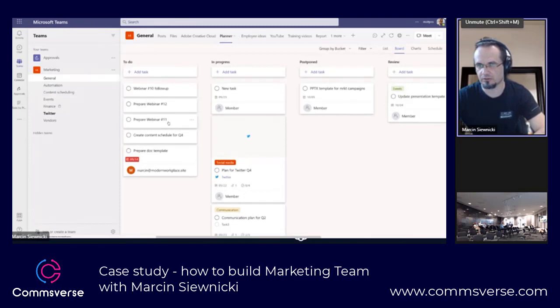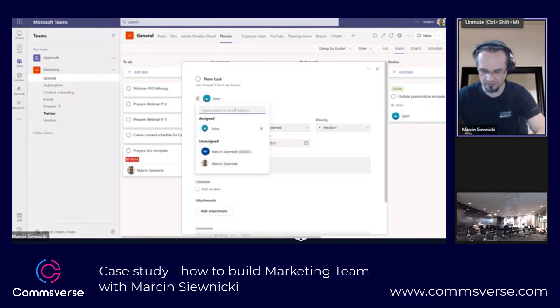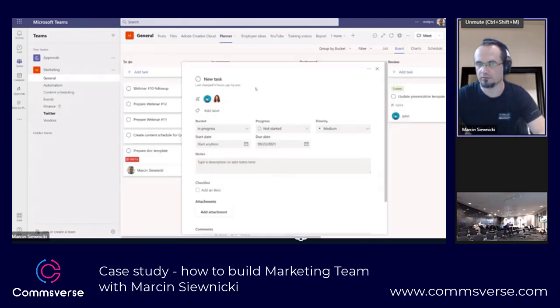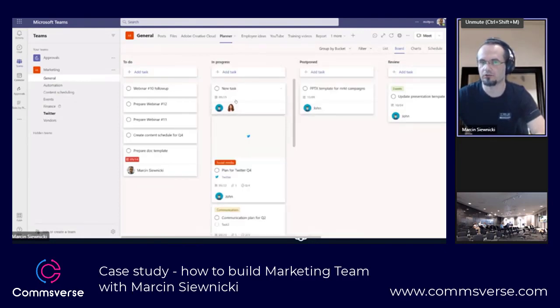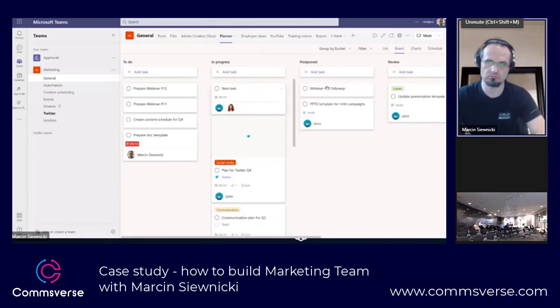You can create a planner and put all tasks and assign those tasks to users, to members of your team. So it's quite easy. I can type it here, and that's it. The editor will get a message about these tasks, and she got this task in her own Planner application. It's quite simple, but easy to use, and you can use it for marketing. It's quite okay to use Planner.